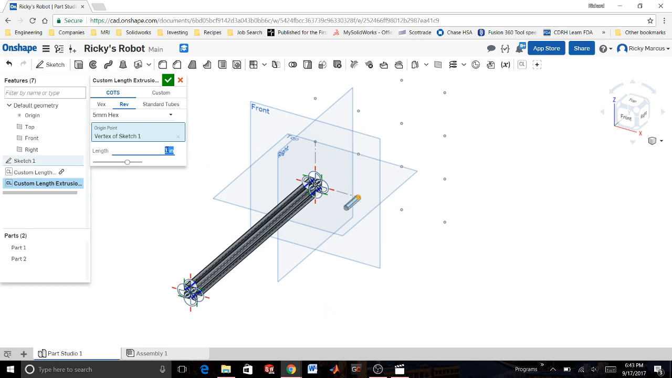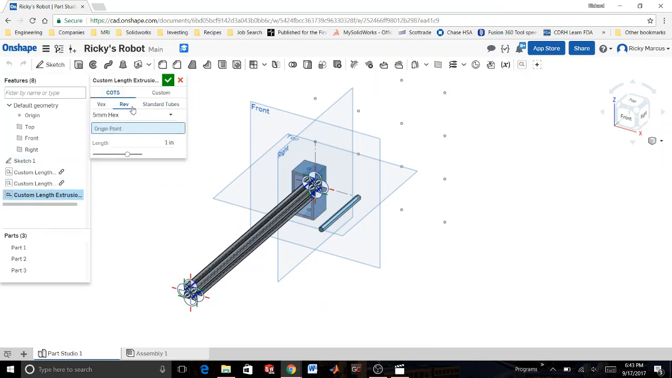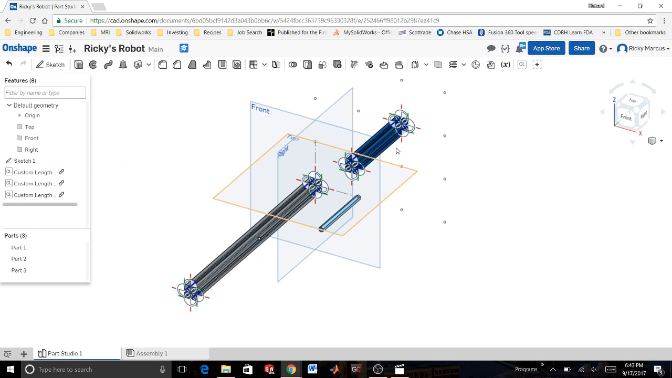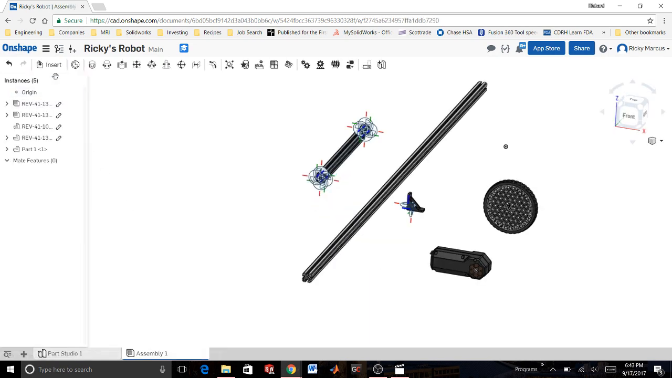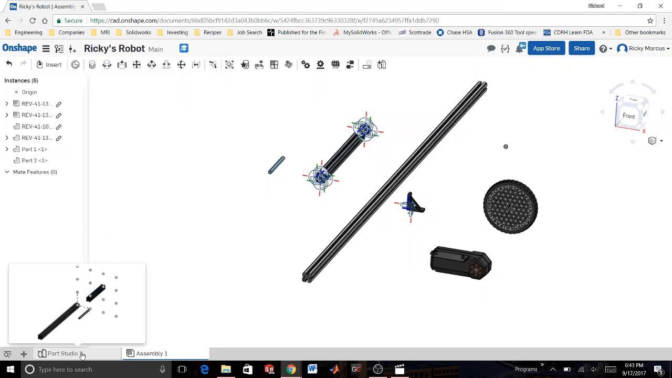But now we can create multiple different features that are not overlapping, and we can have this part studio hold all these different parts. So once I check that all out, I can see in the assembly that I have parts 1, 2, 3 available to insert into my assembly. I'm going to go ahead and rename this part studio and just call it Extrusions. And that is the end of this tutorial.